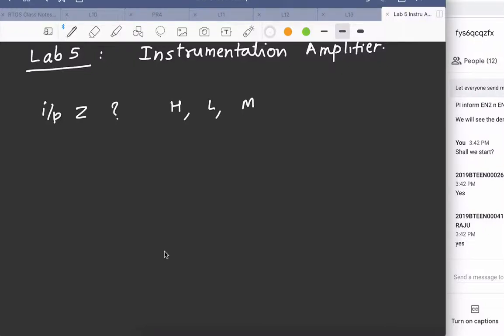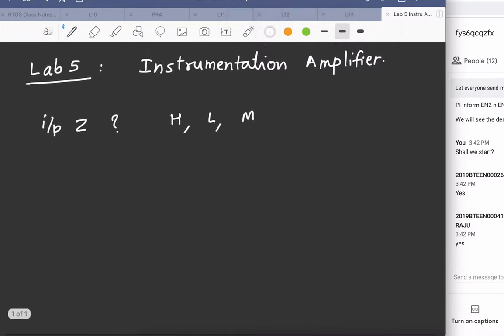Fine. So welcome to this session, Lab 5 on instrumentation amplifier. Let us start with asking some questions. The first one is for input impedance. The answers are high, low or medium. So please answer whether you will opt for high impedance, low impedance or medium input impedance.